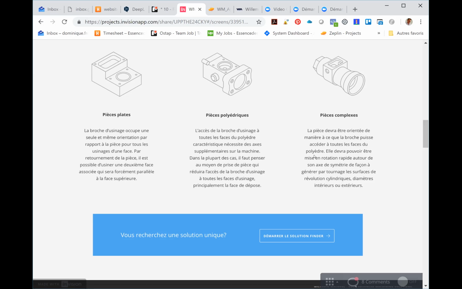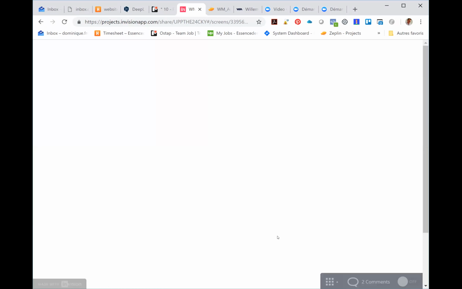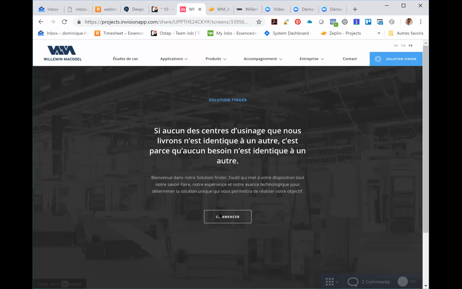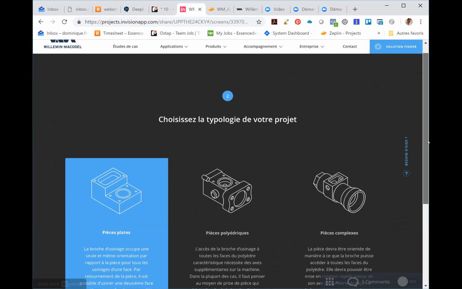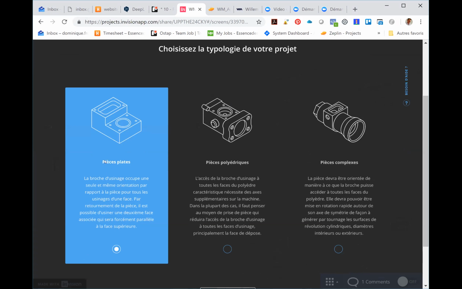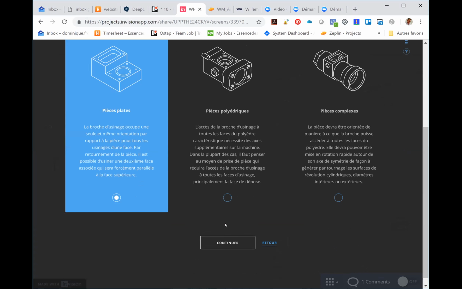And we changed the approach to send the customer to one page like this. This is the solution finder. We explained that's a new page we need to implement. Okay, do you remember the design? We ask the customer which parts do you want? Okay, I wish this one. I continue.